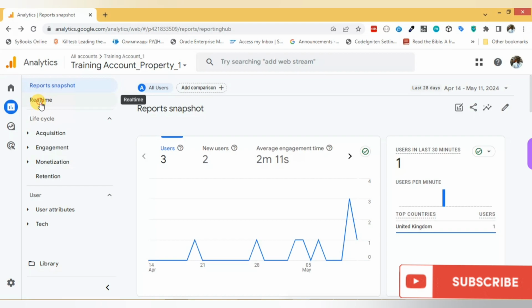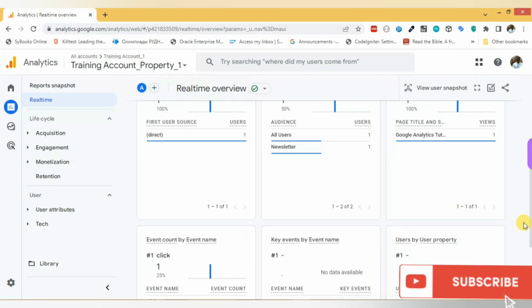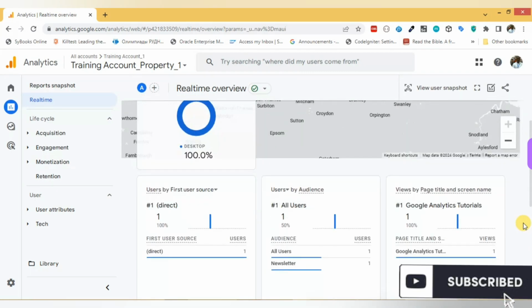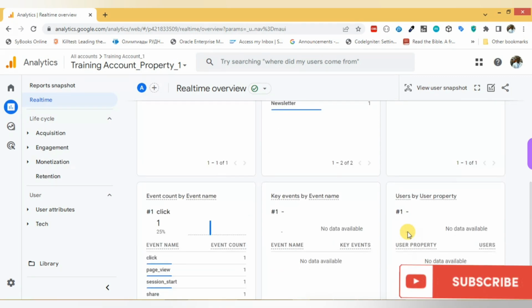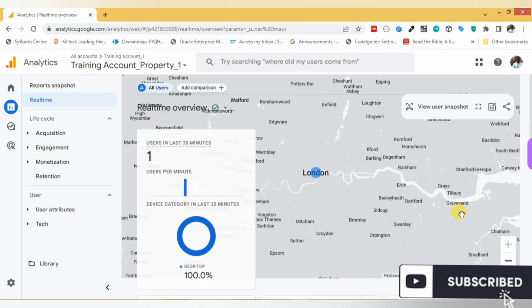Next is the real-time panel. This panel lets you see real-time activities within the account. You can see other information with regard to users by first user source, views by page title and screen name, audience by audiences, event count by event name, users by property, and other information as regards this particular account.